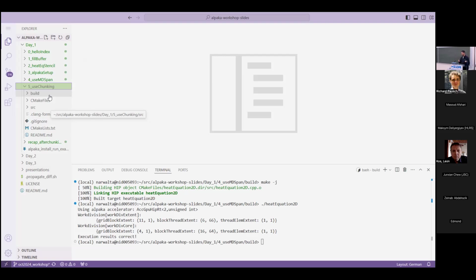Also, since we now have a fixed number of elements that each block processes, we can know how many threads per block we need. So obviously, this is something that we can explicitly tell Alpaka to do. And once you update the work division, the final thing that we need to do is actually go inside the kernel code and make sure that our kernel for every block processes the whole chunk.